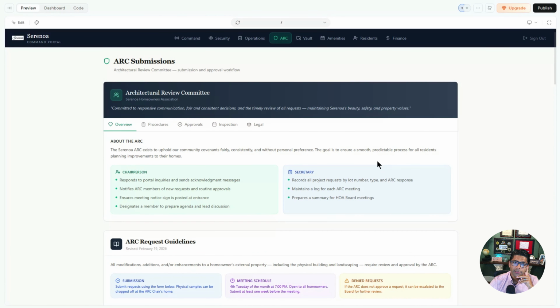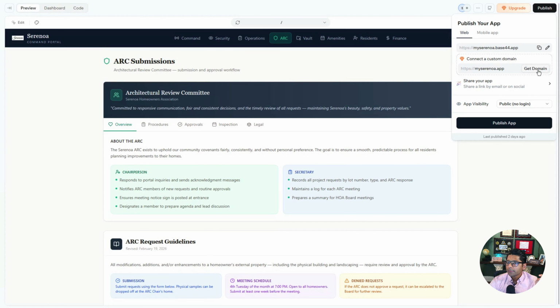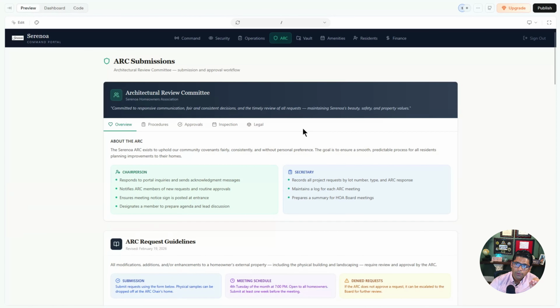So let's publish this website to ourseranoa.com and make it live. Let's click on publish on the top right, and let's say get domain. Okay, to publish this website, we don't go here. This is after it's connected. We can hit this button to push these updates to the web, but we first need to connect it to the domain.